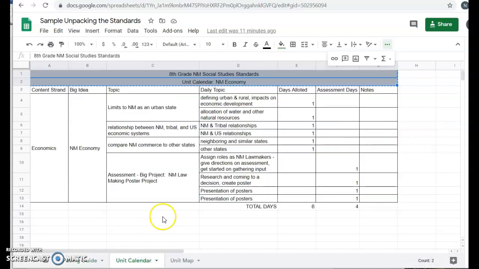Next, let's look at the unit calendar. You can see here that my unit calendar I still have very organized, and things are titled and neat and tidy.